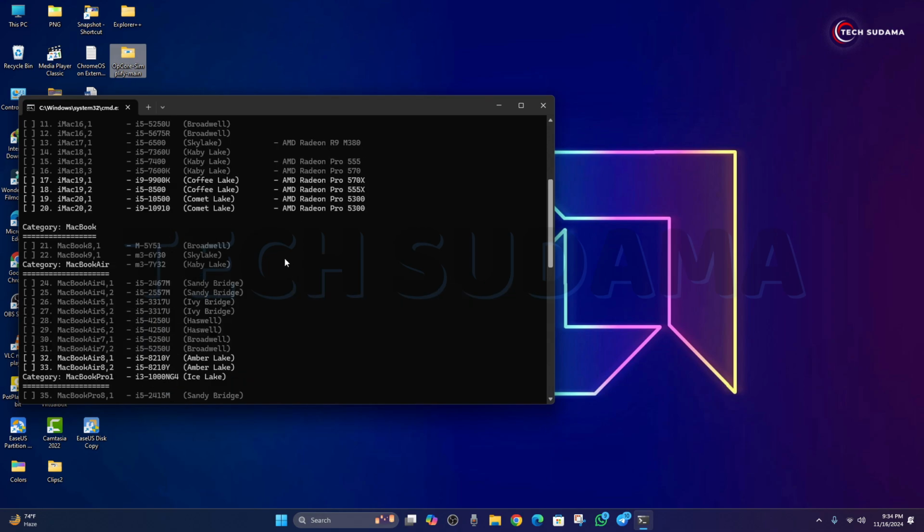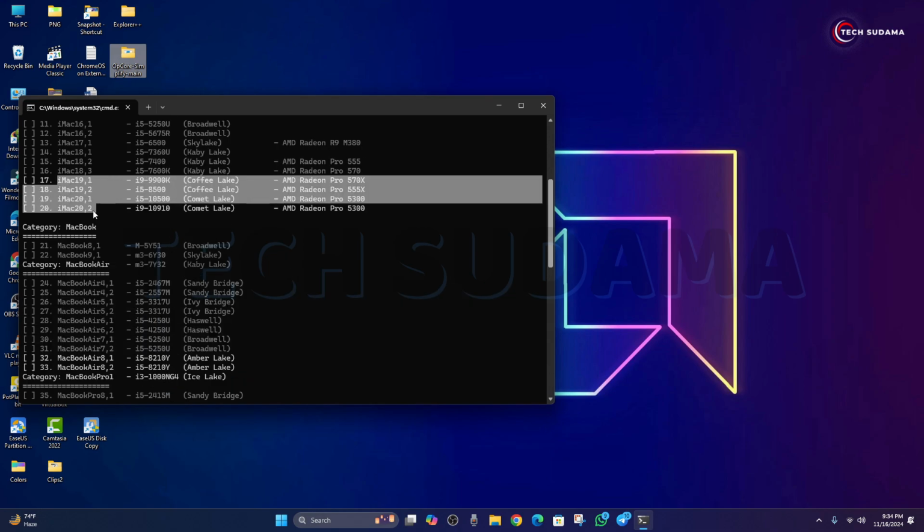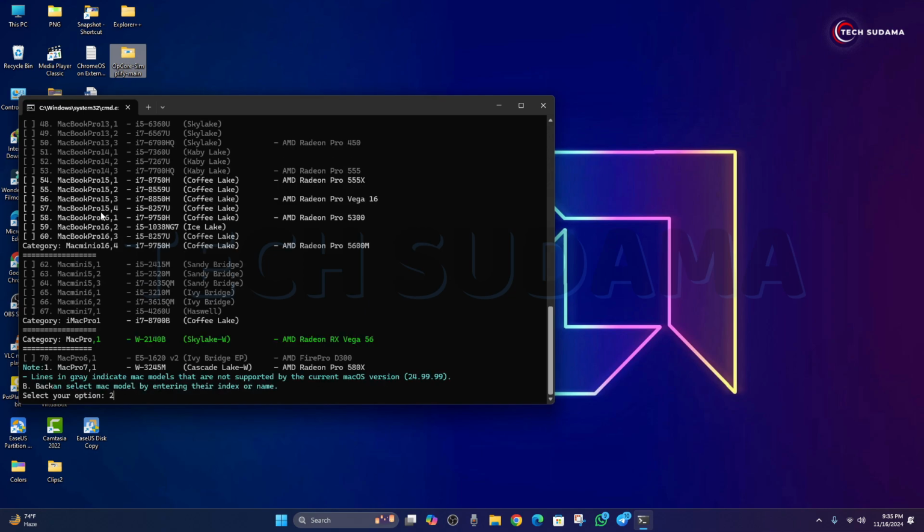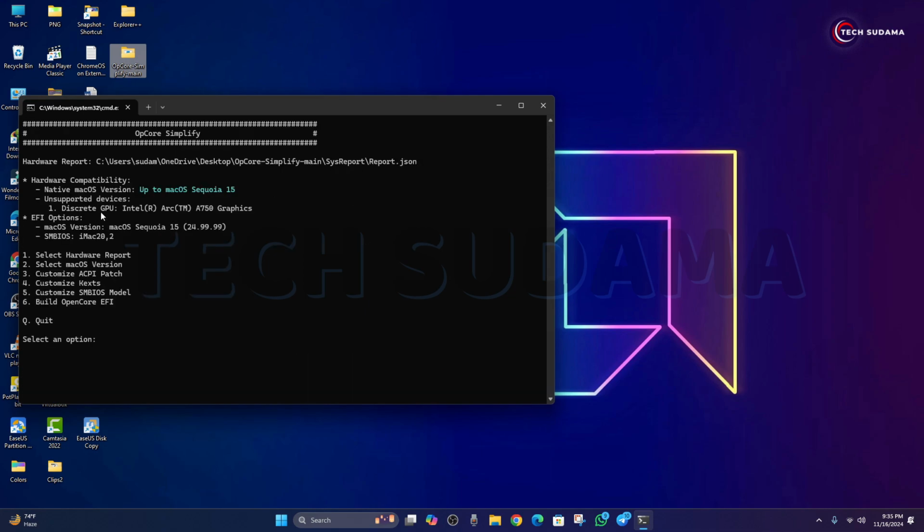You can also select iMac 19,1 to iMac 20,2 that supports Radeon Pro graphics card. Now here I'll select iMac 20,2, that is serial number 20. Now let's type 20 and hit the enter key. Now you can see the SMBIOS is selected as iMac 20,2, and now here's the final option, Build OpenCore EFI. Type 6 and hit the enter key.